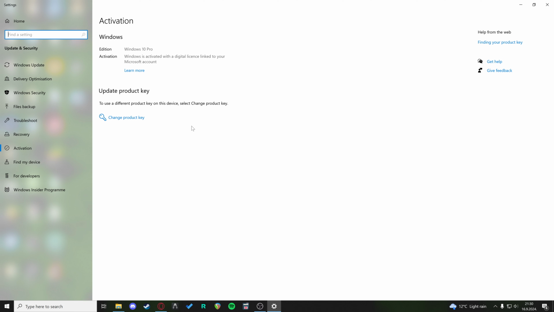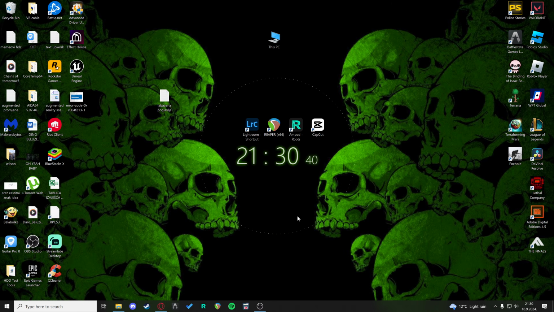If it is still showing, you will click troubleshoot on the error and you will proceed with the on-screen instructions for the troubleshoot client. That's about it.